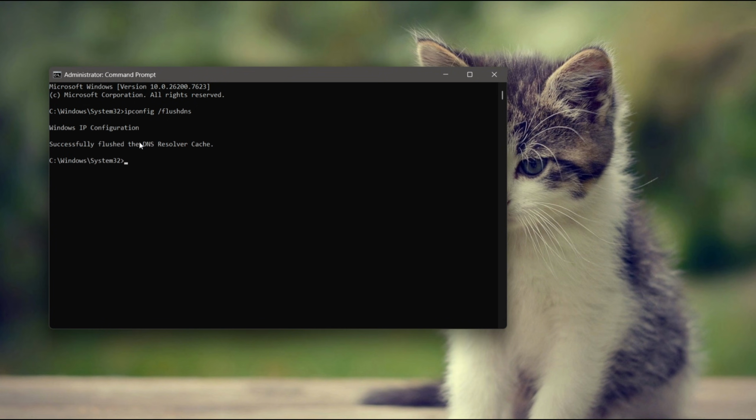The next thing you're gonna have to type in is netsh, space winsock, and then space reset. Then go ahead and press enter. Then you should restart the computer in order to complete the reset.